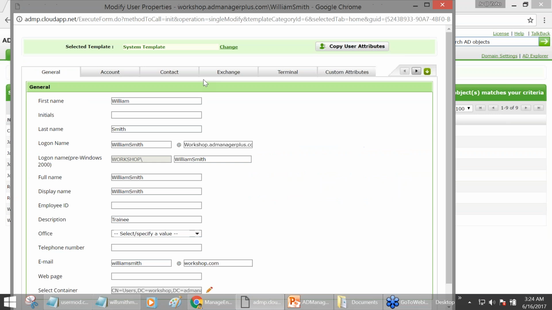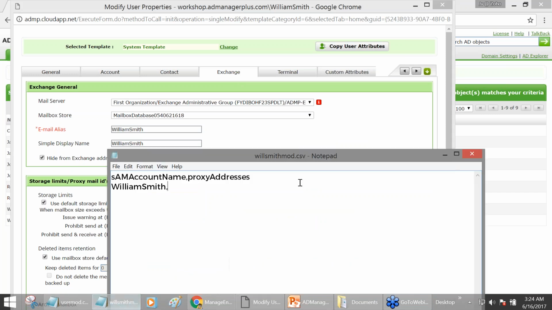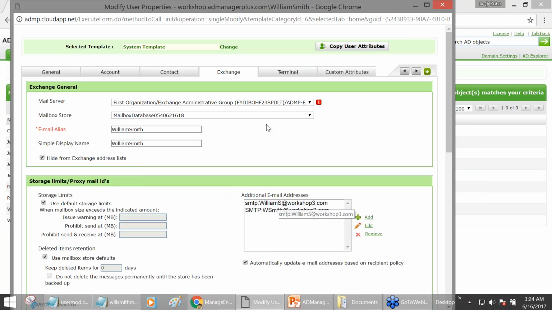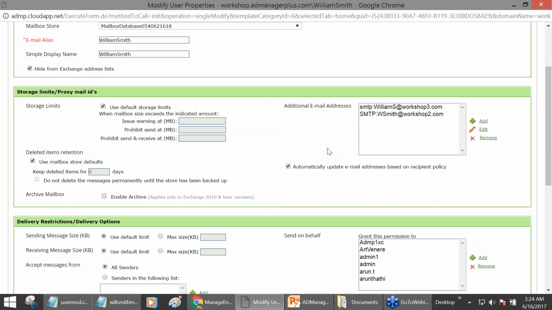Initially, William had his SMTP address set as williamsmith@workshop.com. Now let's see if it's altered. Yes, we've got it altered to wsmith@workshop2.com. So the reference that I gave, number 2, that I had specified, yes, that's there, and 3 as well. The secondary SMTP address is updated as well. So we've successfully altered Will Smith's SMTP address with a CSV file.